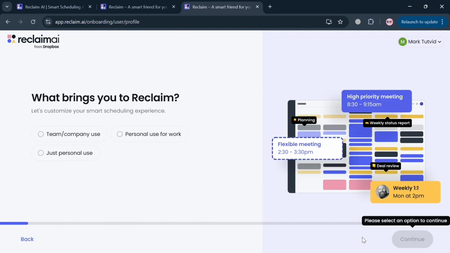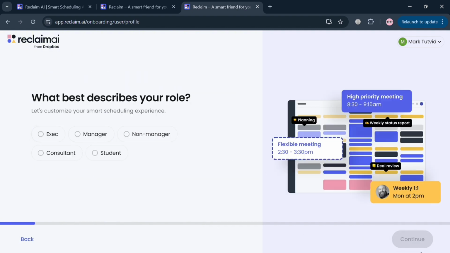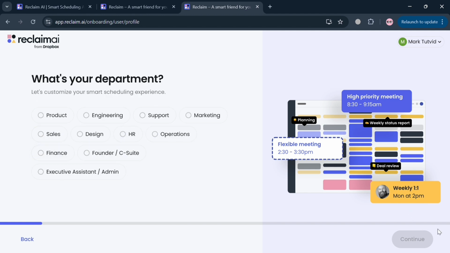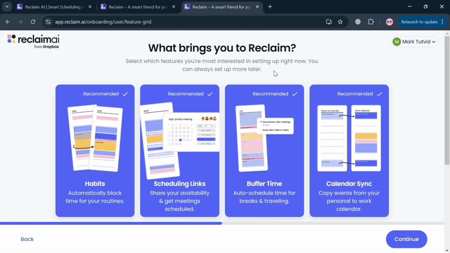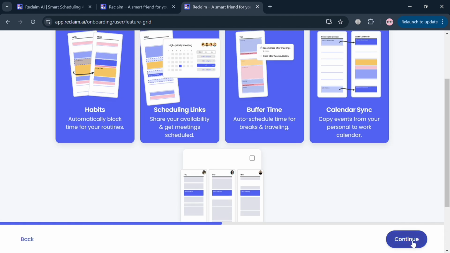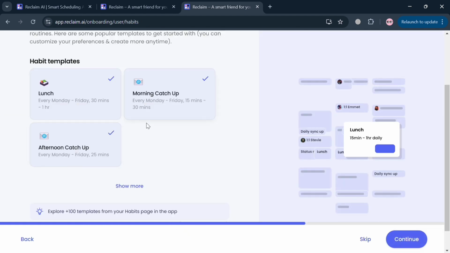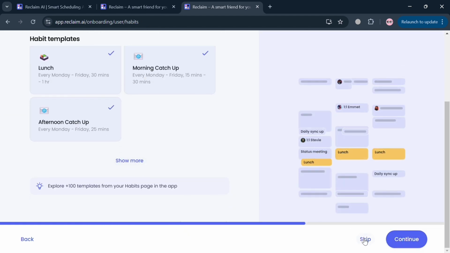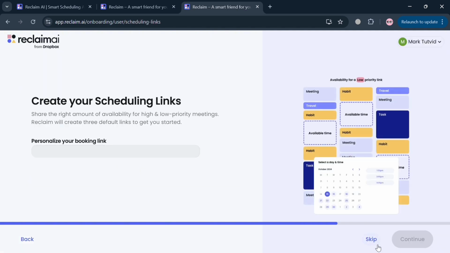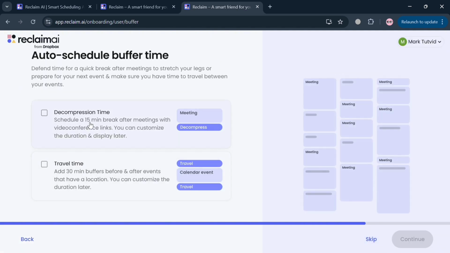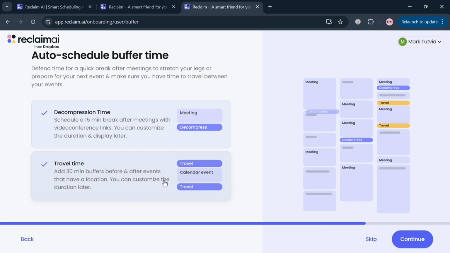Click the continue button below to proceed and answer the questions: what brings you to Reclaim and what best describes your role. Just choose in here and click the continue button below to proceed. After that, you also need to fill out the required information, such as your department and what brings you to Reclaim, and click the continue button again. After that, you could click show more, or you could skip this part. Then you'll be directed to the auto schedule buffer time page, and I'm going to select these two and click continue to proceed.